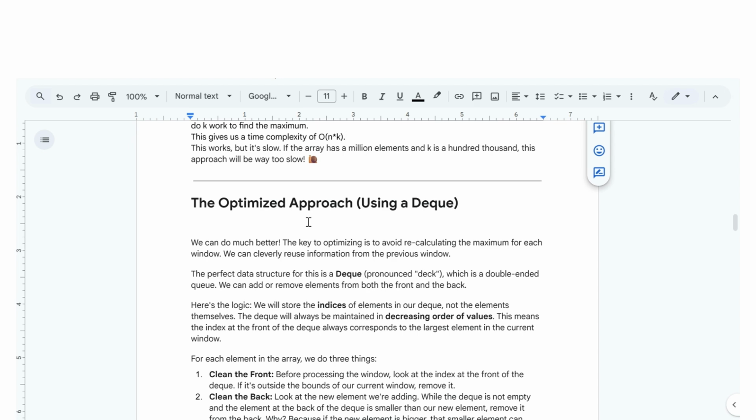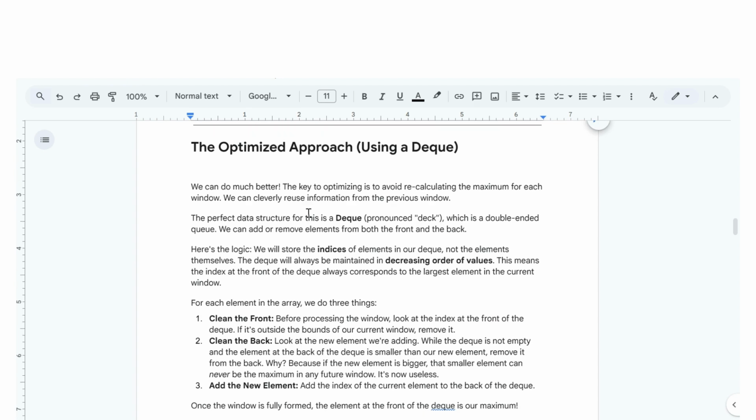So now let's move to the optimized approach of this problem. We will be using the deque, which has both ends open, so we can do much better. The key to optimizing is to avoid recalculating the maximum for each window. We can cleverly use the information from the previous window. The perfect data structure for this is the deque, which is a double-ended queue. We can add or remove elements from both the front and the end.